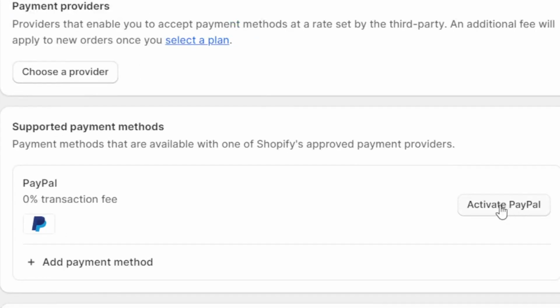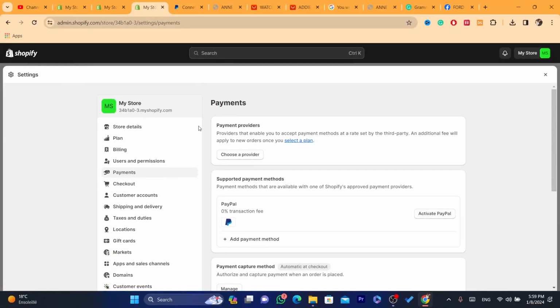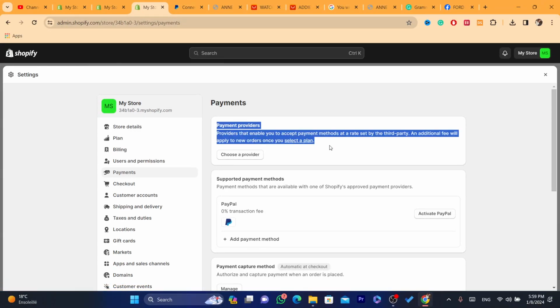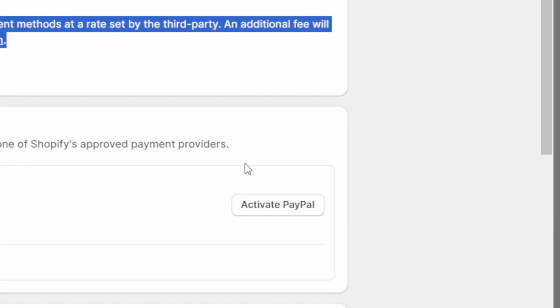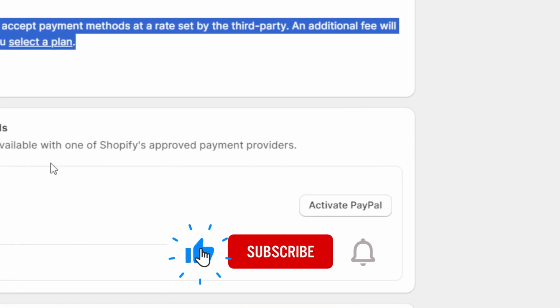If you can see here activate, click on activate and enter your PayPal email address and password, and then you will see here PayPal is activated. When you come back to this page, you will find here PayPal is activated. That's exactly, guys, what you need.